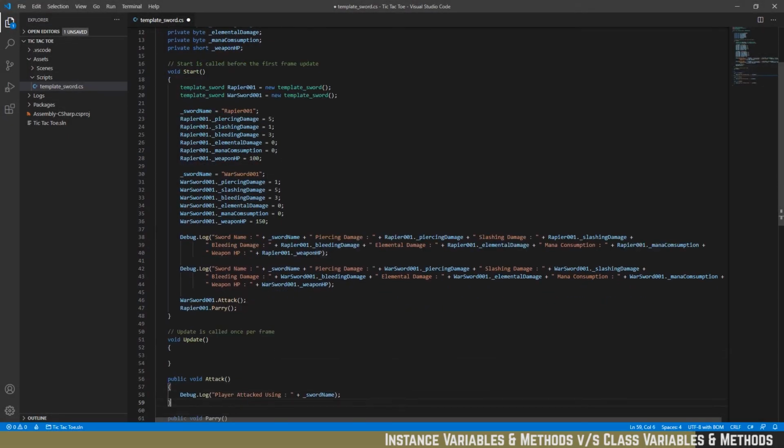Now let's make the attack method into a class method instead of an instance method. And as you can see, we got a red underline beneath warsword001. This is because we are again trying to call a class method like an instance method. So if we remove warsword001 dot like this, then the error is gone.